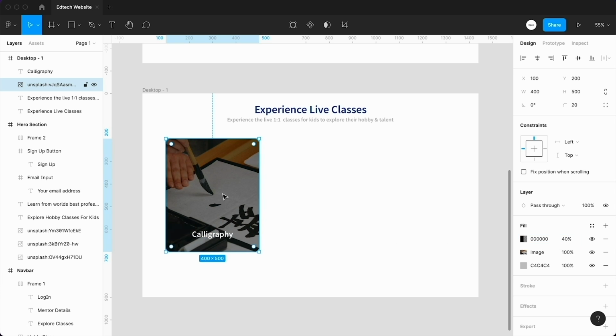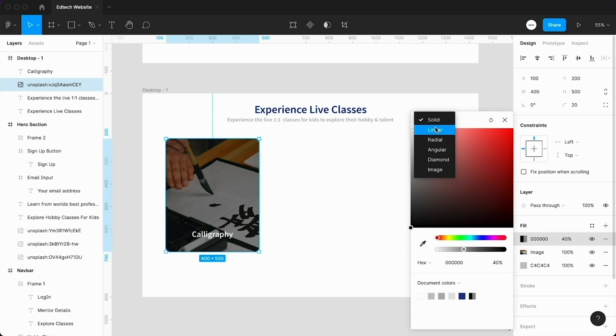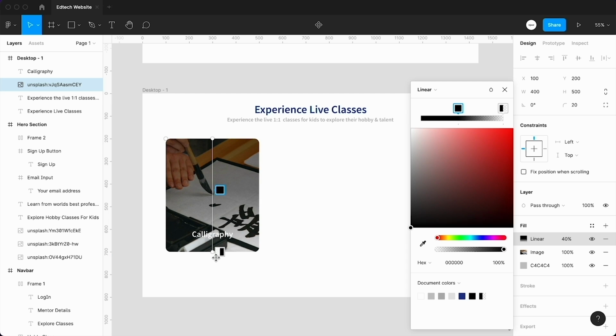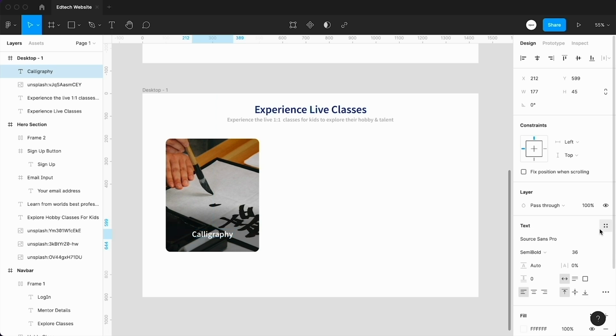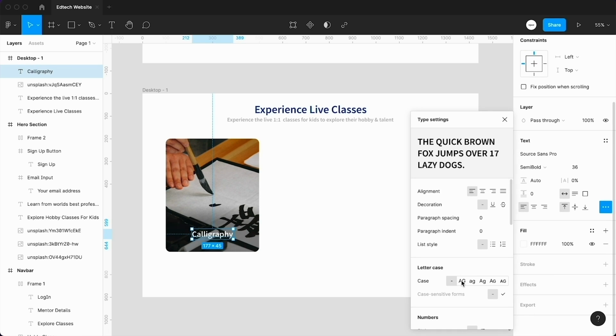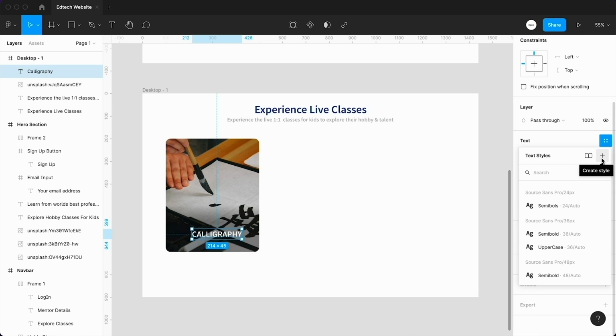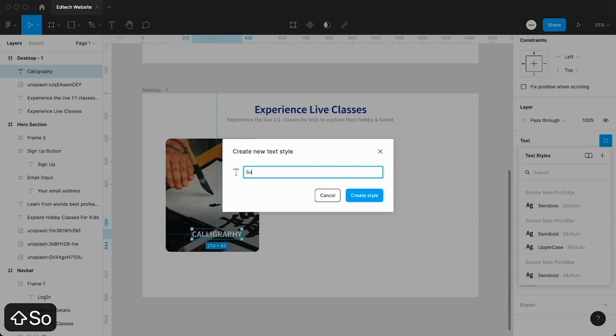This approach is fine, but we have one more problem. Now we are able to read the text, but we don't want that the whole image gets darker. So for that, we will not use this method. We will create the gradient and reverse its pole by arranging it like this. It looks fine now. Now let's change this text. For that, select the text and detach the style and click here and change its lettercase to uppercase. Let's add this style to the design system.